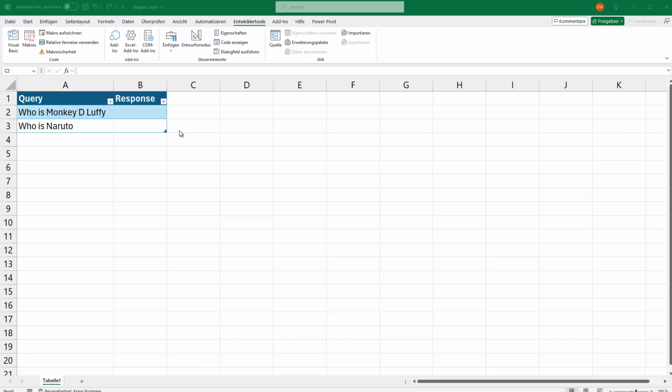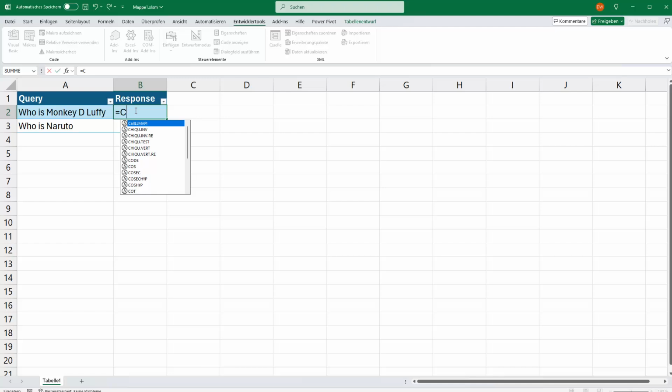So let's just see that in action. So for that, I have here two queries, so who is Monkey D. Luffy and who is Naruto. So in this case, I can now go in here and I can call my function, so equals, and then in this case, call LLM API. That's the name of the function, but of course it could be any kind of name.